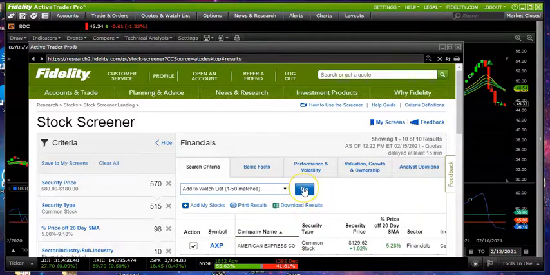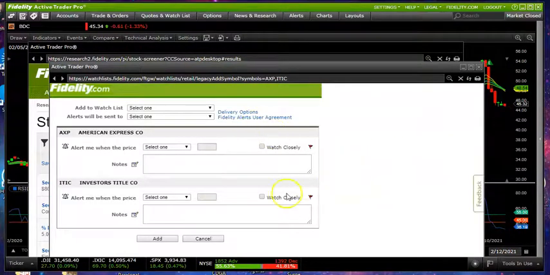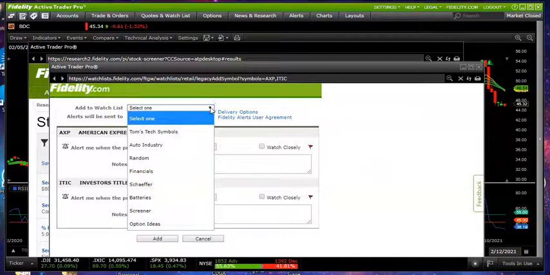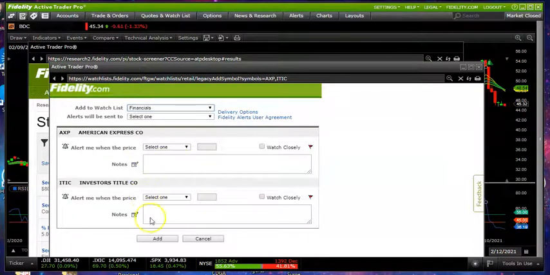And then you come over here to Go, and you click on Go, and up comes an opportunity for you to select your watch list. Now, you have to have created it before you can come here, so you can't create from this position. So if you created a new one which said Screen Ideas, or screener ideas, that would pop up here. Let me show you what I mean by that. See, I've got screener here. I also have financials.